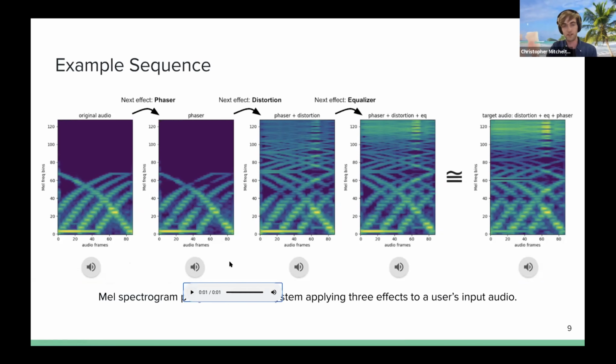And then it'll spit out that we need to do distortion to get the grit in the high end. So now we've added all the grit up here. And then finally, it wants to equalize the sound to create a more balanced sound that matches what the target was. And now we have something that's almost indistinguishable from the target audio. So this is kind of how the system works, and this is the example for 3 effects.